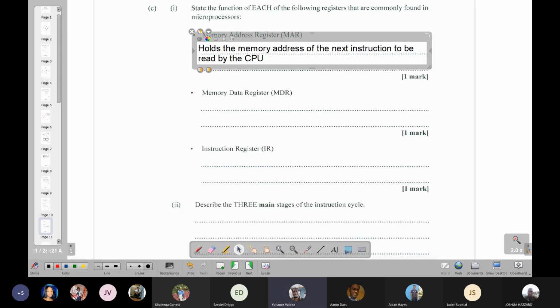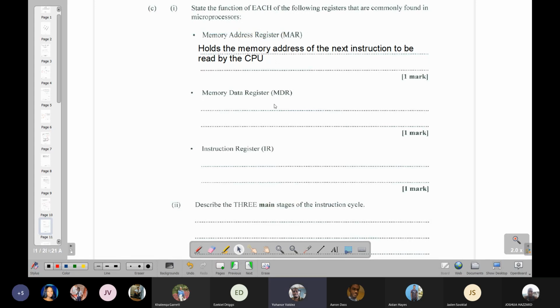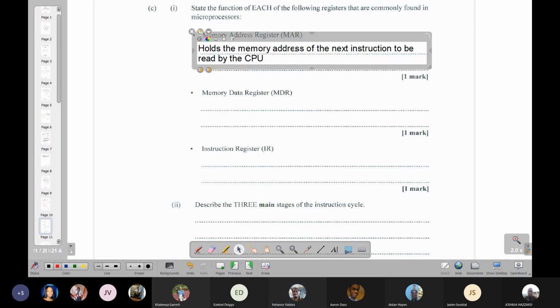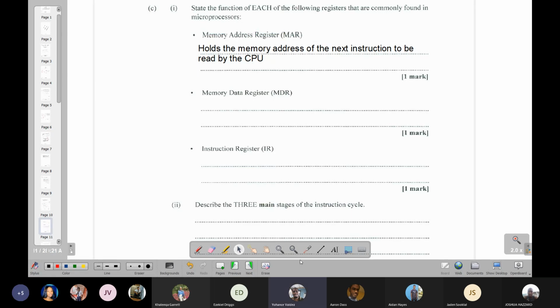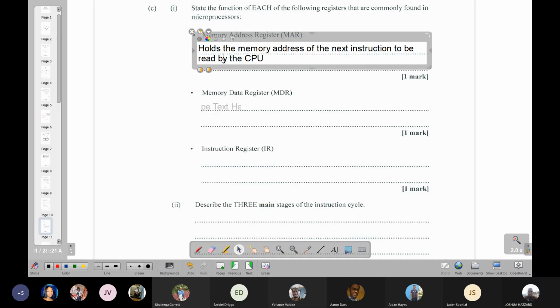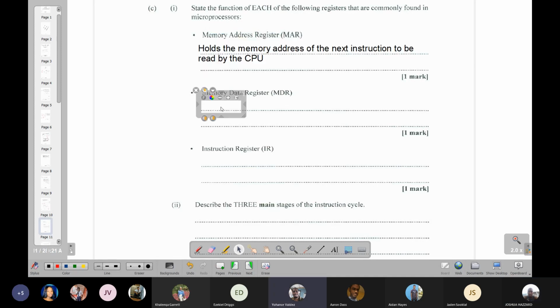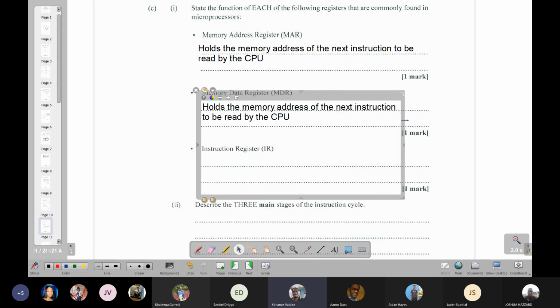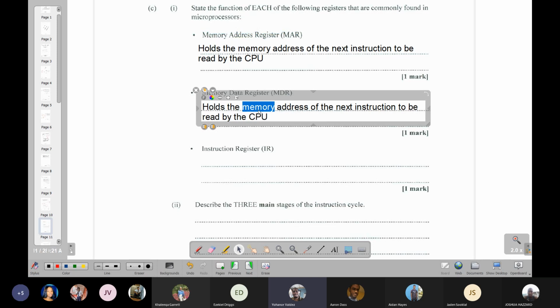Right? The memory data register is pretty much the same, except it holds the data. Yeah, it holds the data of the next instruction to be read by the CPU. Right? So it holds the data of the next instruction to be read by the CPU.